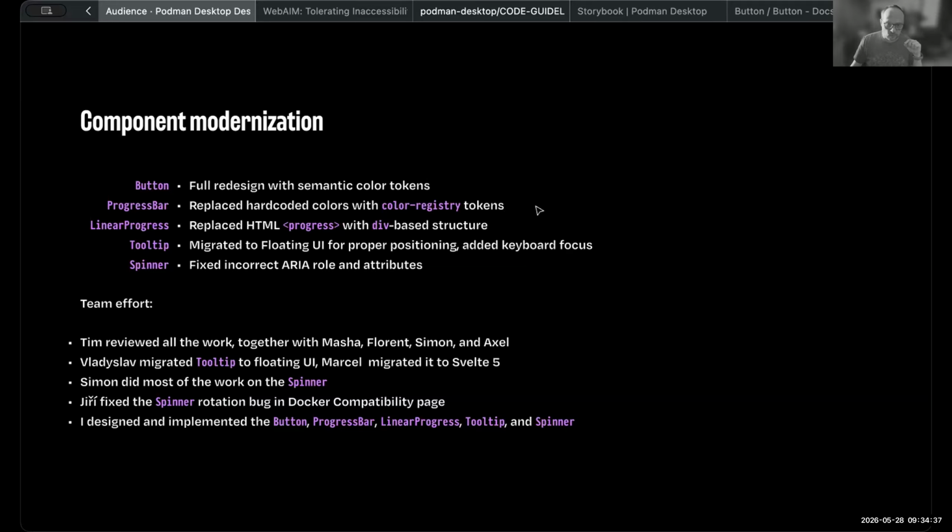Linear progress replaced hard-coded colors with color registry tokens. Linear progress replaced markup with a div-based structure. And the tooltip keyboard focus fix addresses the WCAG minimum accessibility standard. Before this, keyboard-only users couldn't reach tooltips at all. In Spinner, we fixed incorrect ARIA role and attributes, and decorative SVG is now hidden from screen readers.